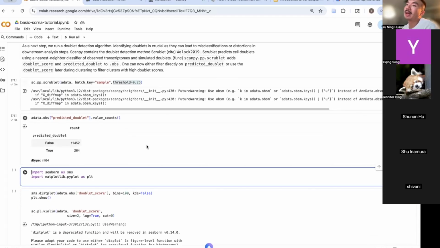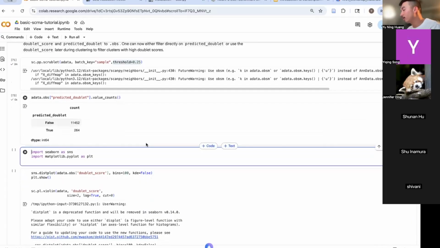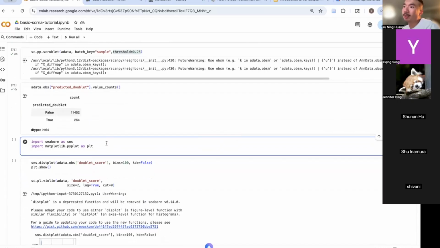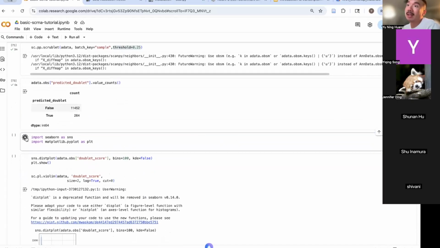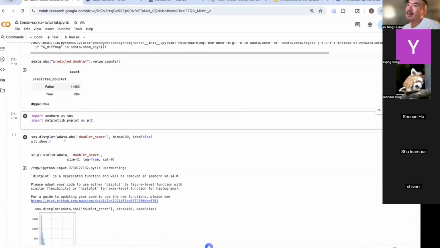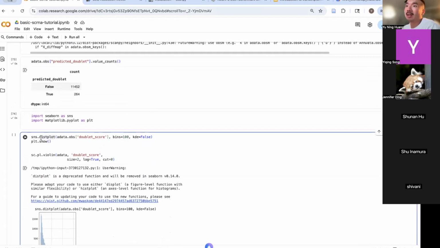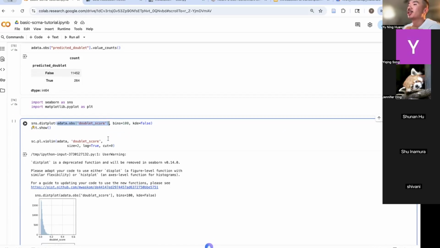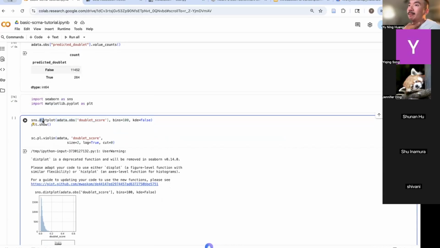So they predict that in my single cell RNA-seq, there are 264 cells that we predict to be doublets. You can also plot. I just wanted to show you, you can plot using Seaborn, like the displot function, and basically just tell it one of your continuous variables, and then you will be able to plot something. In this case, I want to visualize the distribution of doublet score in my single cell RNA-seq data set. So I just use sns.displot.